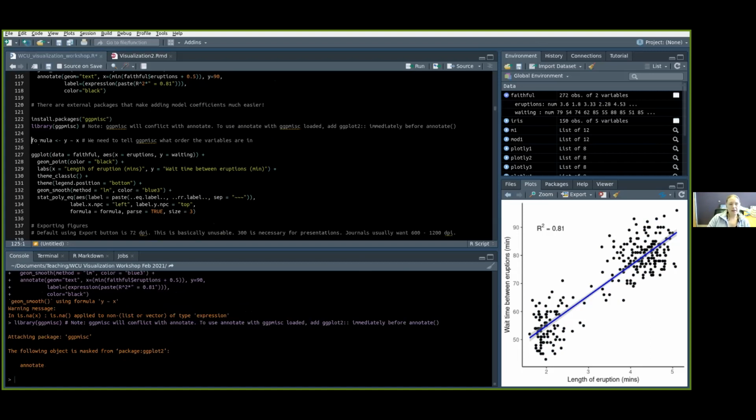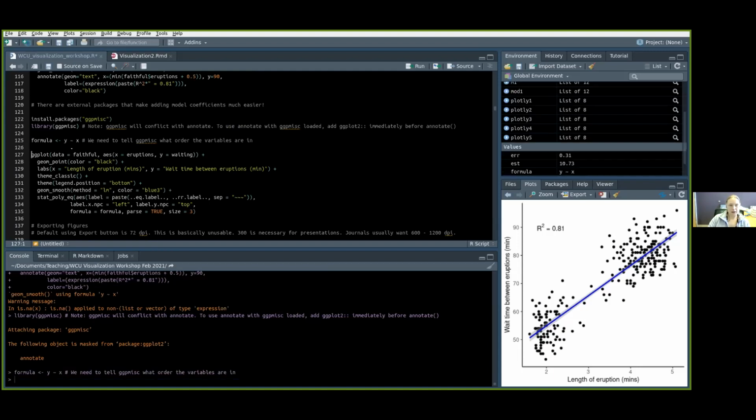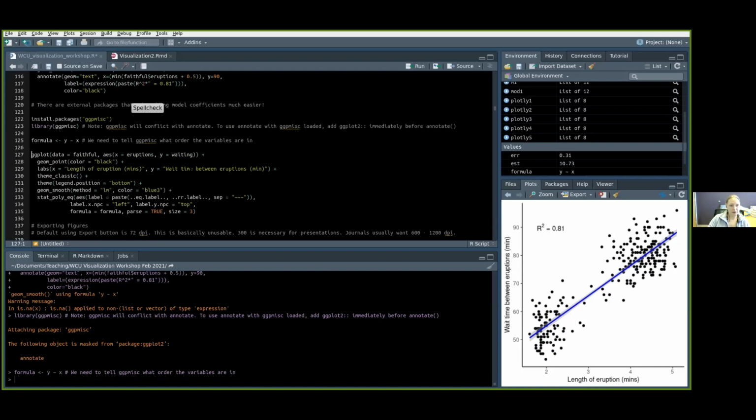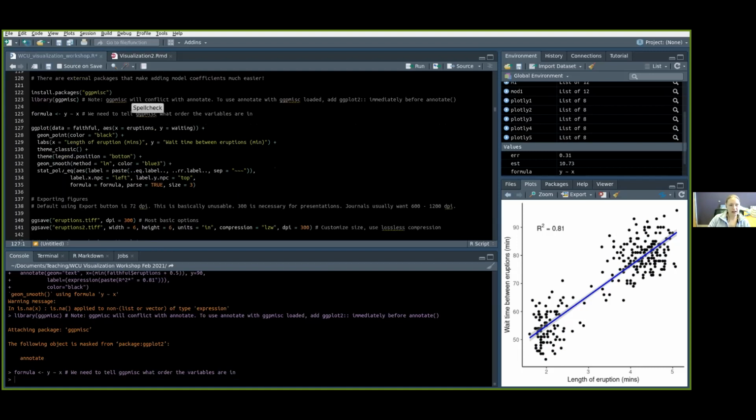So we're going to start by telling it what our formula looks like, right? If you had a more complicated formula than just y by x, you could write that in here. But we're telling it my formula is y by x. So instead of annotate, which will now conflict with the ggpmisc that we just loaded, I'm going to use the stat_poly_eq, okay? If I hold my mouse over it, like anything else, it's going to show me what my form needs to be, which is super duper handy.